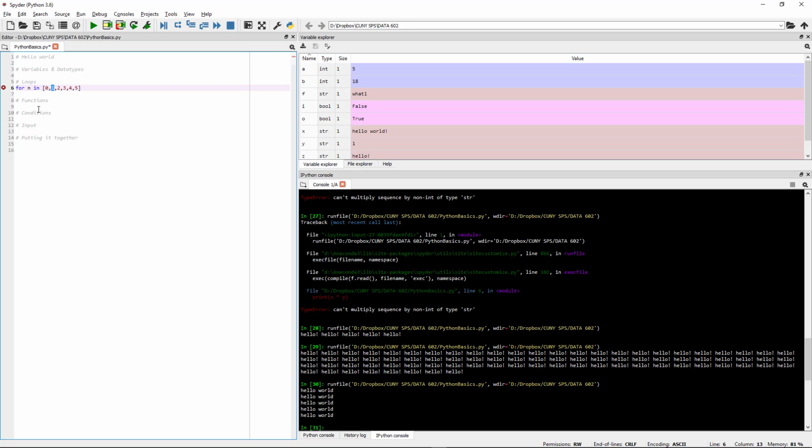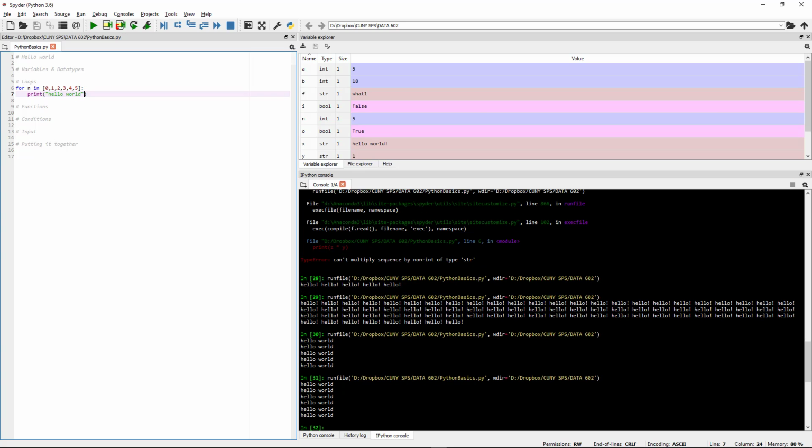Whether you use n inside of this block of code is up to you, or you can just loop through the stuff if you want to. So let's say I print hello world without using n, and I see that it executes 5 times. Sorry, it executes 6 times, because it's starting off with 0. So this is telling Python that I want to execute this line of code 6 times.